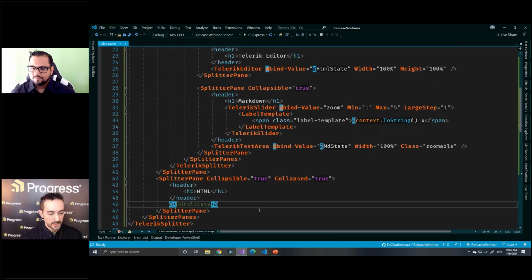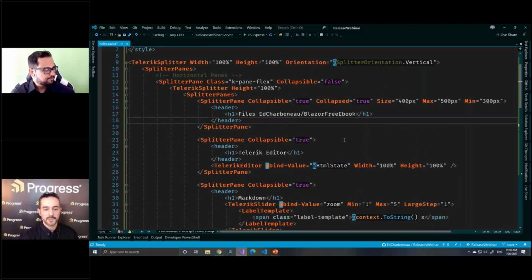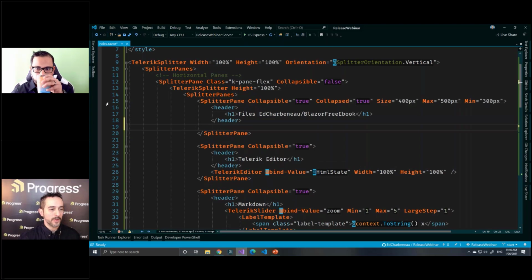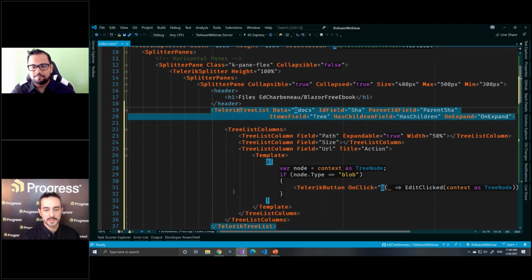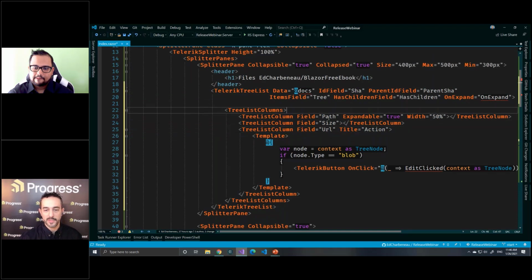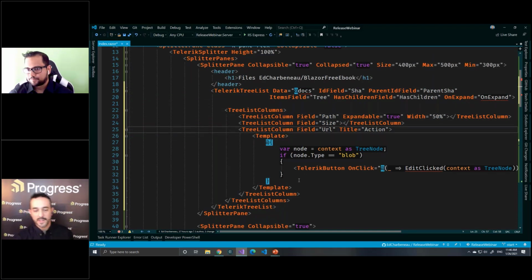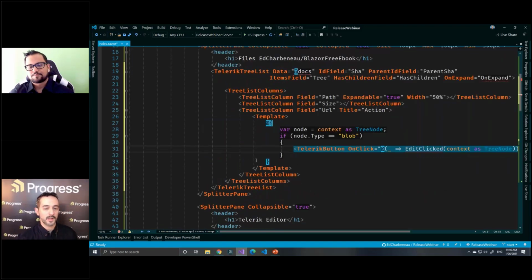Let's play with this a little bit more. Let's go ahead and output this HTML state as well. So we'll have an HTML panel that we can bring out. And last thing I want to do is let's go ahead and add a file browser to this. So I'm going to go over here again. This time I want a Telerik tree list. And the tree list, all I'm doing here is defining some columns for the tree list. So I'm going to show the path of the file, the size, the URL, and then I have a custom template here that lets me click an edit button, and that edit button is going to fetch some markdown data and put it into the application through that same data binding mechanism.